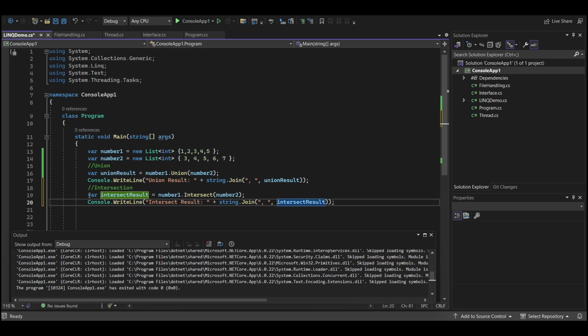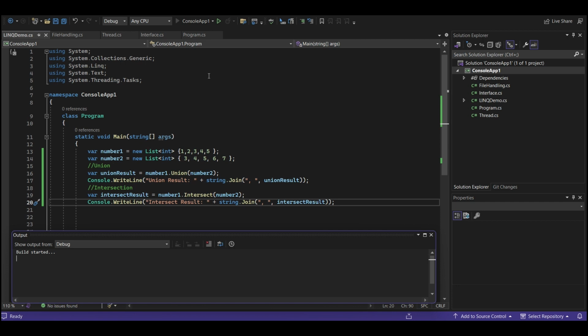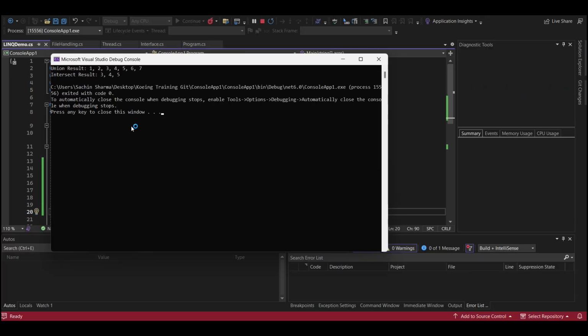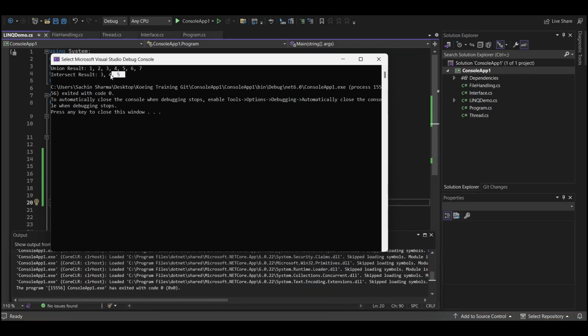So in line 19, we're intersecting list number 1 and list number 2, and line 20 prints the result of the intersect. And what should be the output? It should be 3, 4 and 5. Here's the output.